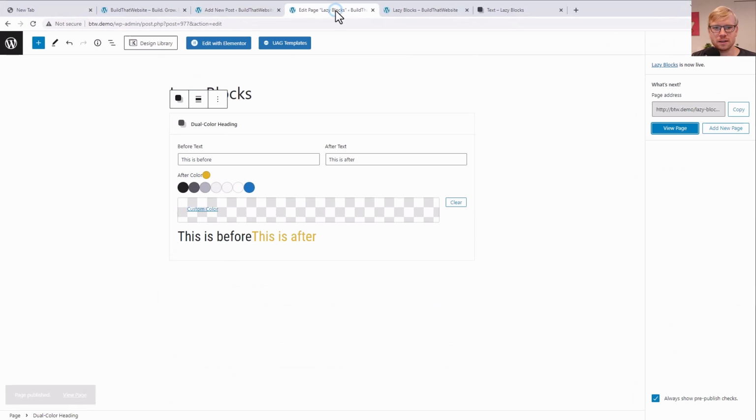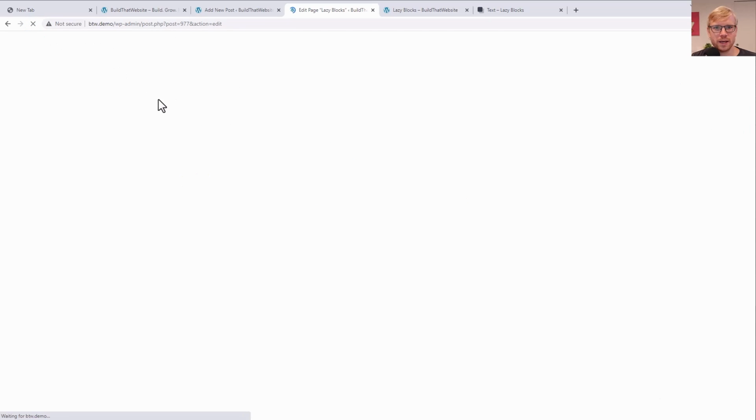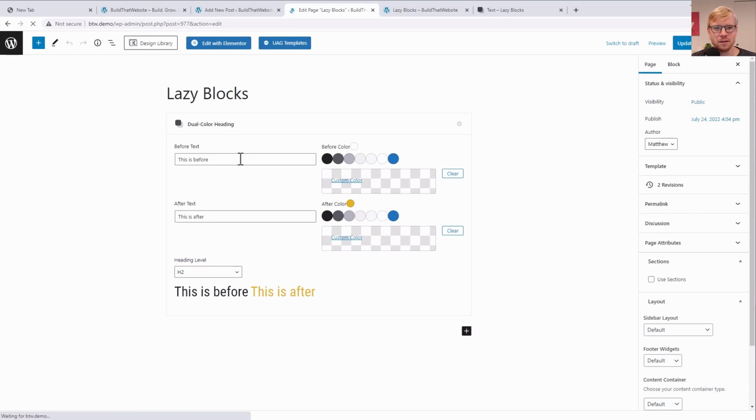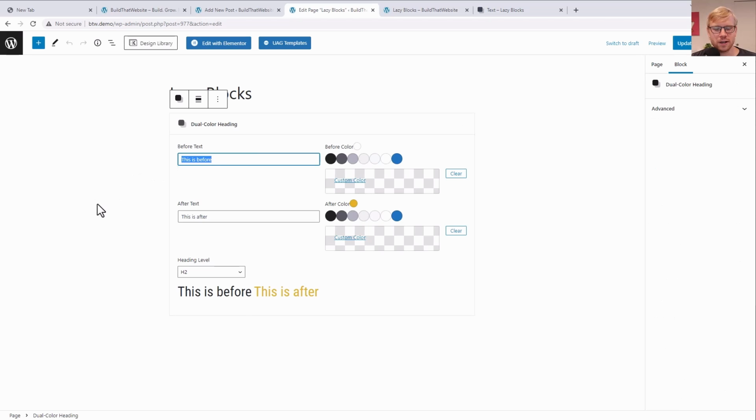And we'll click update. And let's go back and reload our page where we have the LazyBlocks built in. So let's try this again. And we'll use this blue color here, and we're going to keep the after color as gold. And we'll make this an H3. And you can see it's showing exactly how this would look in the preview. And as we change the heading levels, the size is changing too. So it's working exactly as expected.